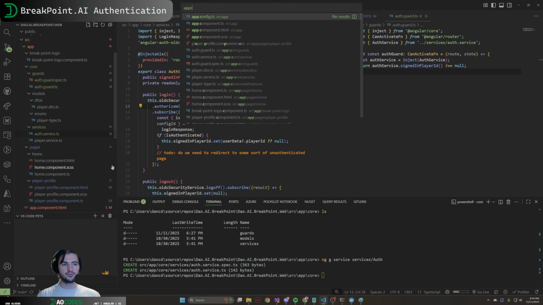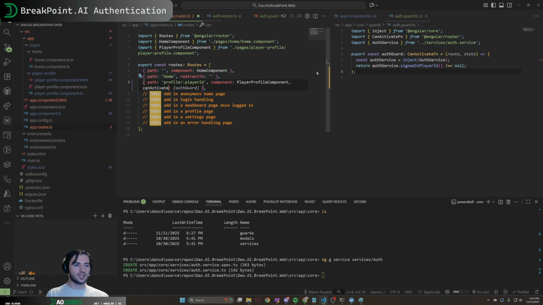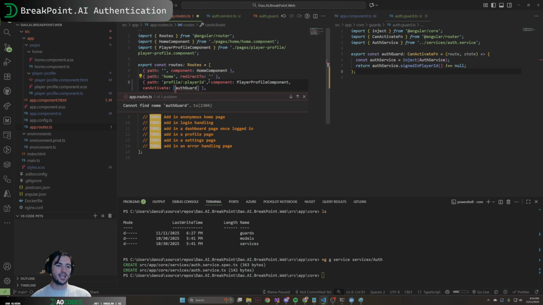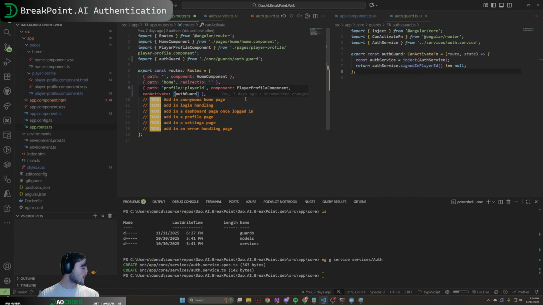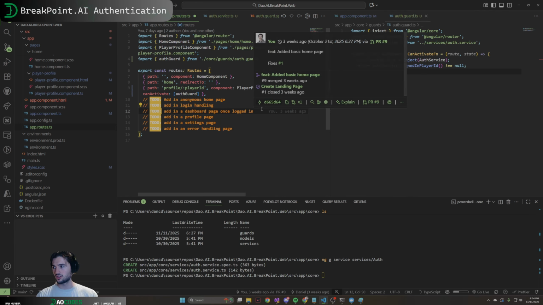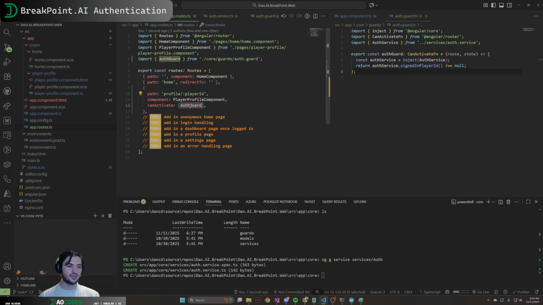So then let's go to the app config or app.routes. And I think I already have you open. And now we want to add the guard. So can activate is the auth guard. So what this is saying is I can't go to this route, profile/player ID, without the auth guard, which makes sense, right? You don't have a player profile if you don't have an auth guard. And in that sense, we can now change this to profile.